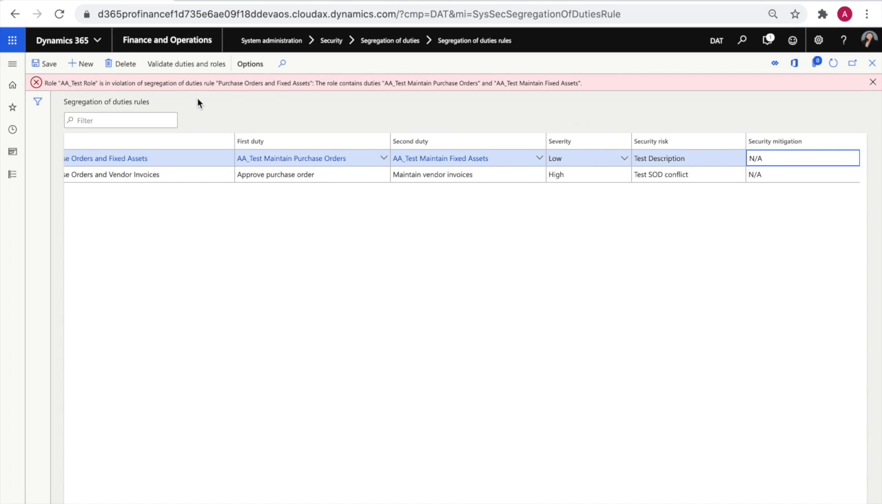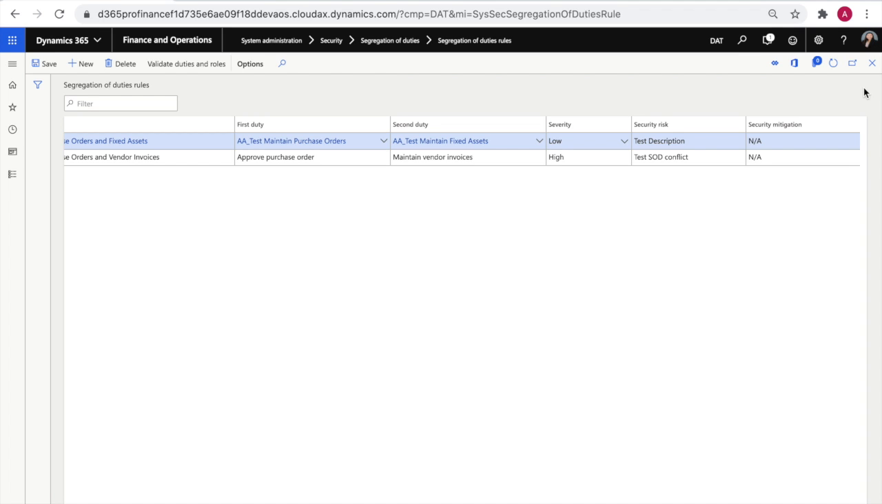So you'll see I'm thrown an error that the AA test role is in violation of the rule that I just created, the purchase orders and fixed assets. For now, I'm going to exit out of this error. Now I'm going to show you what happens if we assign the AA test role to an active user.